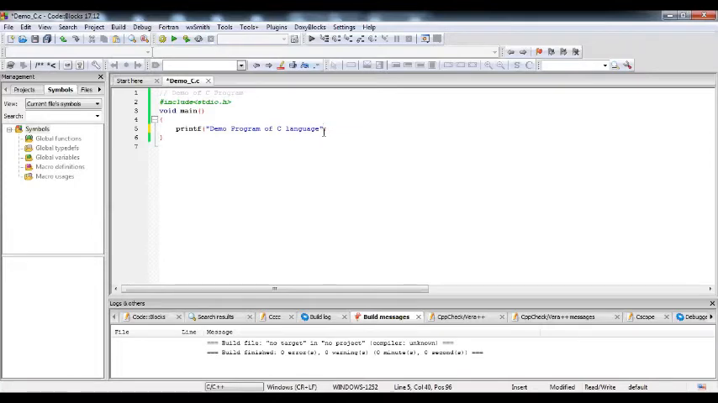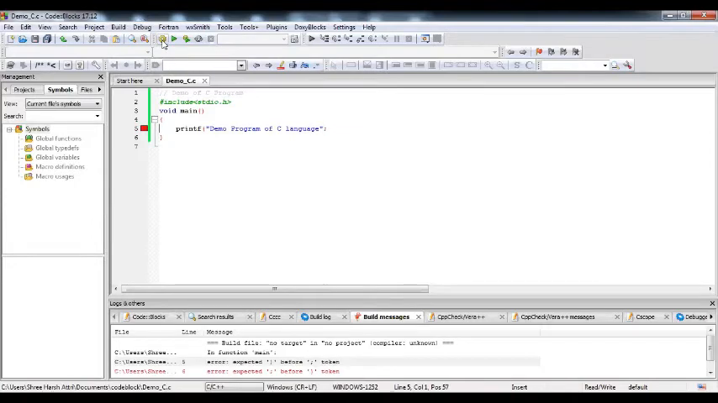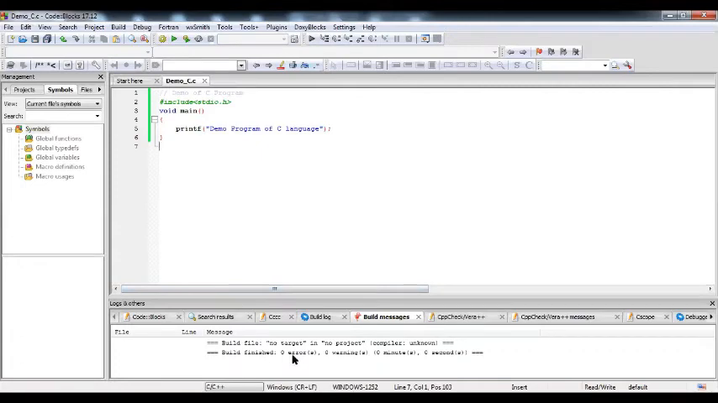If we miss closing the bracket, then what type of error will there be? Error: expected close round bracket before semicolon. It is given, and this 5 is the line number. Here is line number 5. This red mark is showing the error in line number 5. So we need to put the bracket here and close this statement. Okay, build it again. Again see here, zero errors, zero warnings. Now this program is 100% error free.